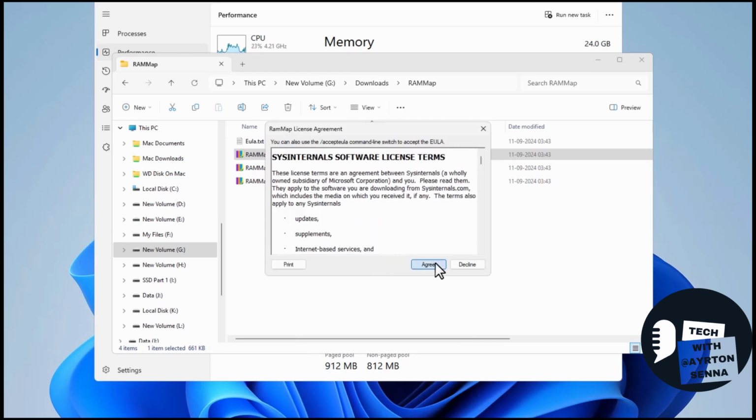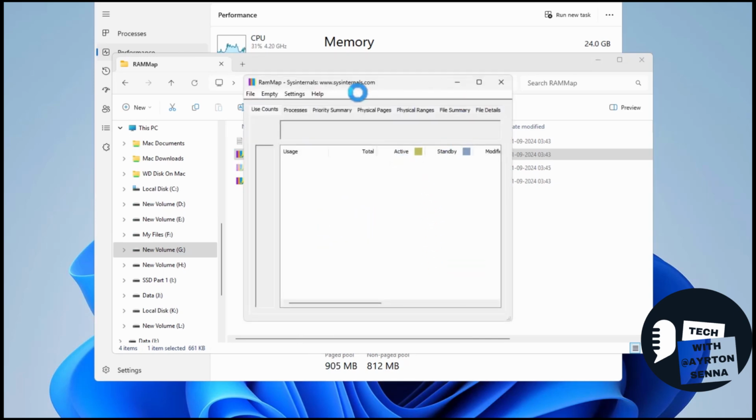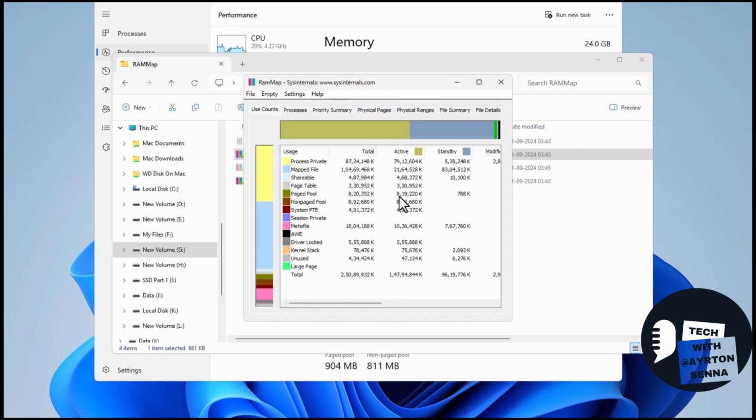Now agree to the terms. And then you will see this interface. It might take some time to scan the processes. Here you will find different processes or different things related to your RAM.